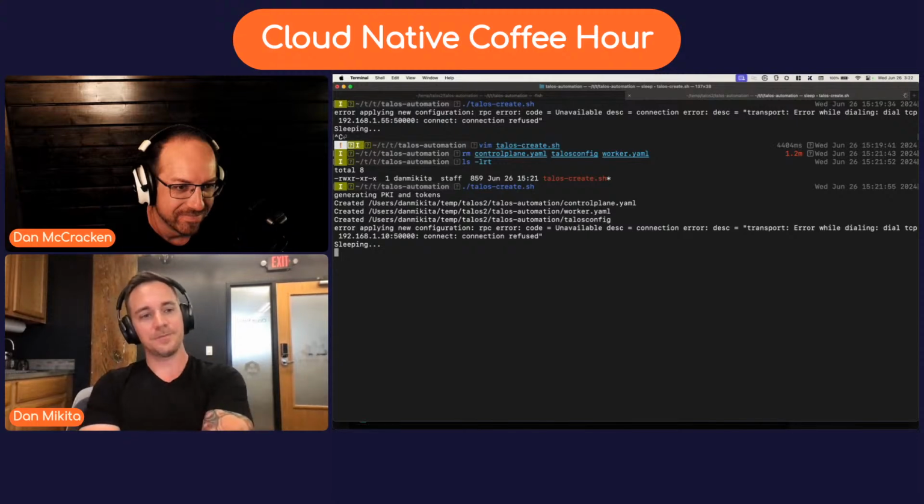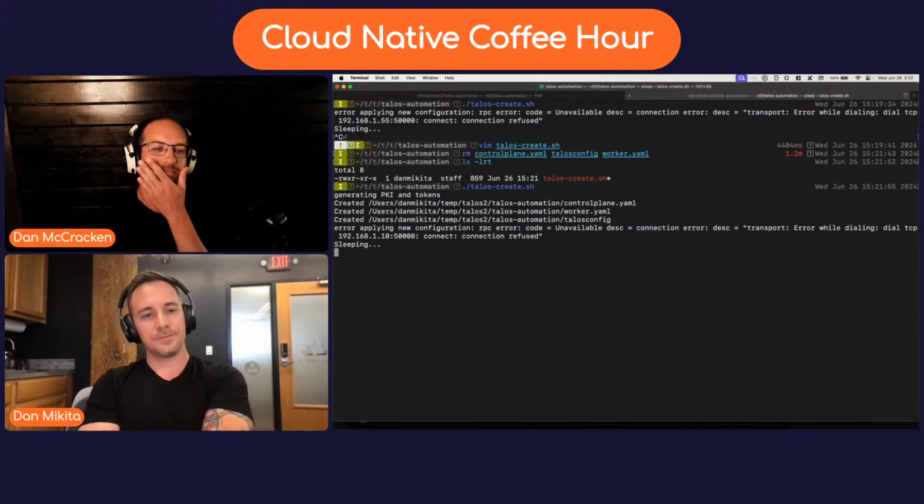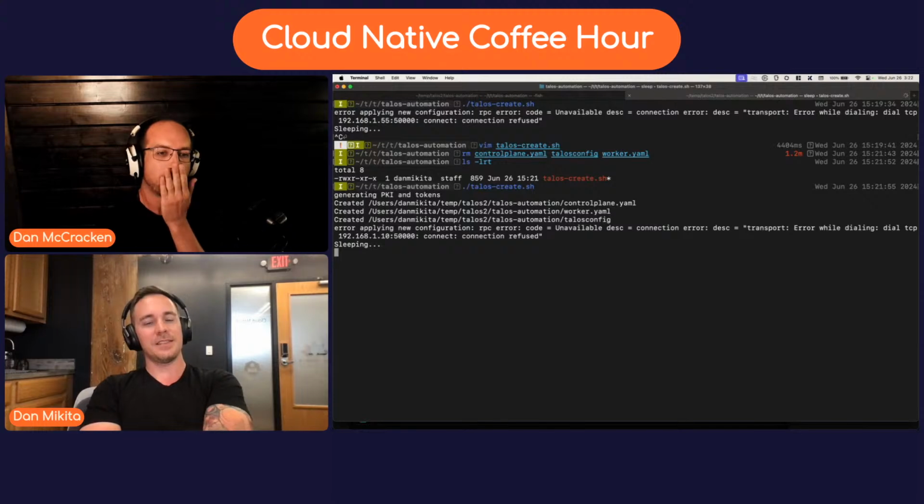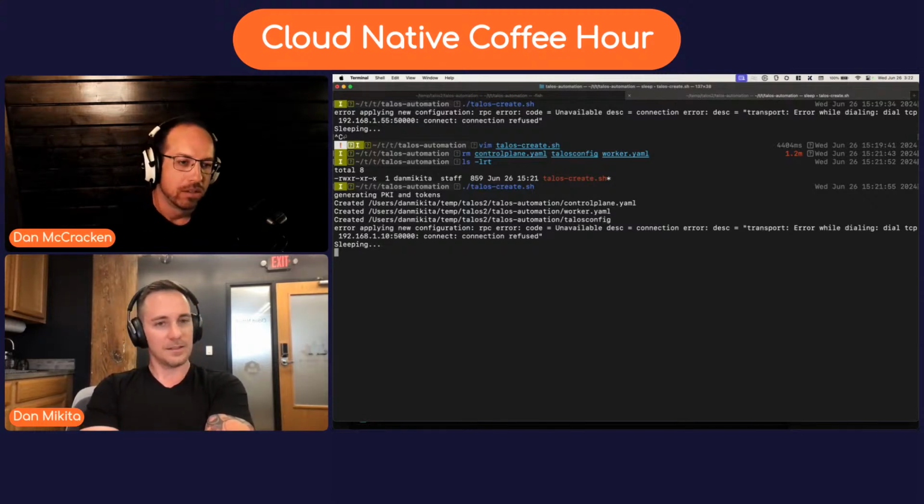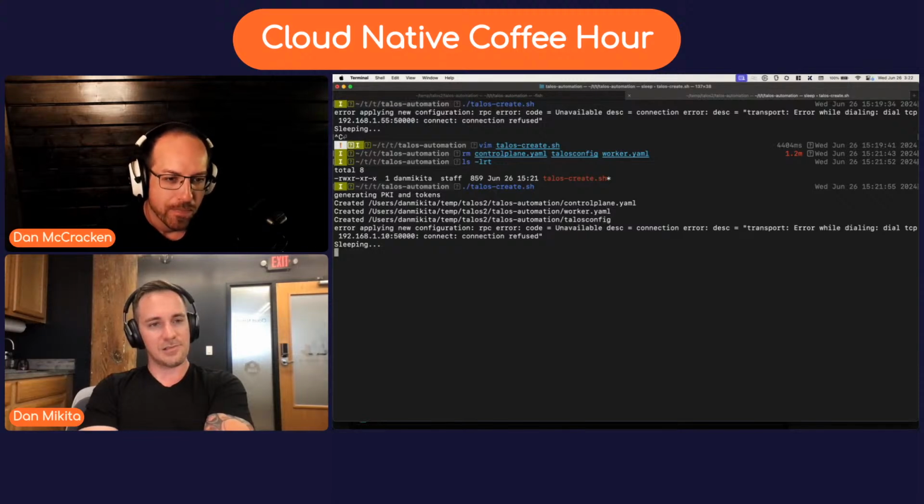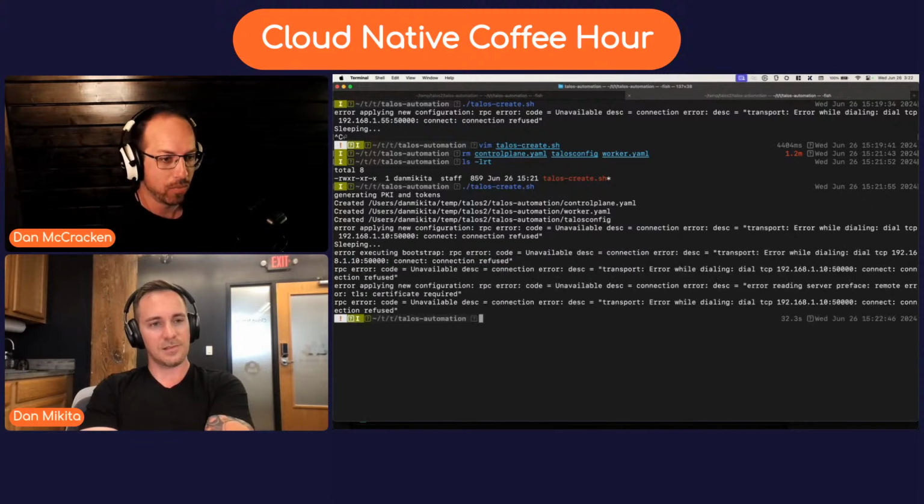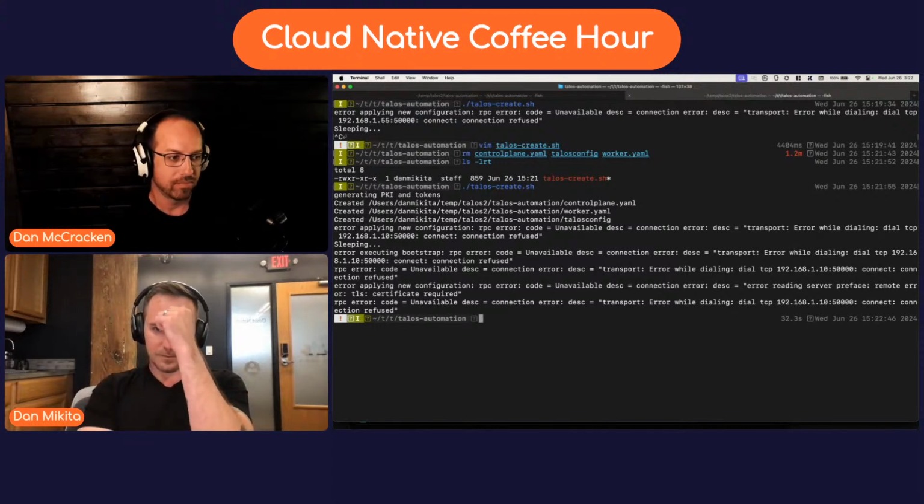Port 50000. Why didn't we run into this last time? It worked just fine. Let's see if we just get our bash script out and see if we can use our remaining worker and set up a single node control plane to see if that card in that device works.